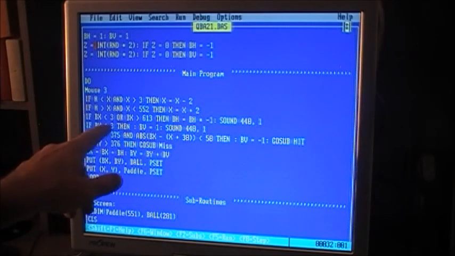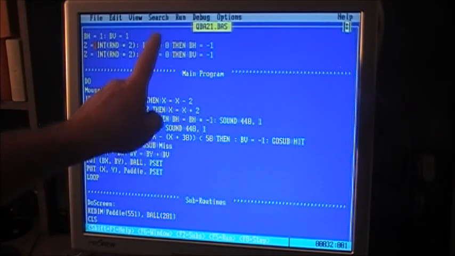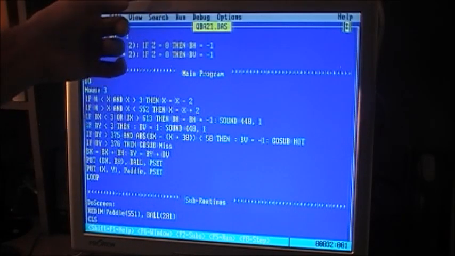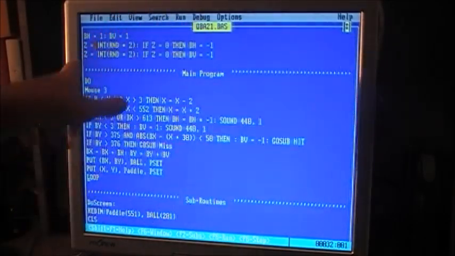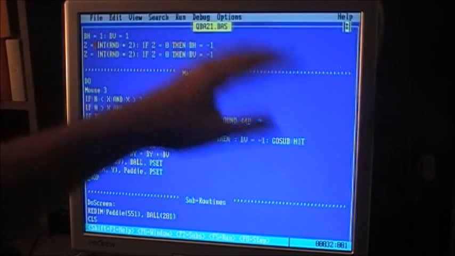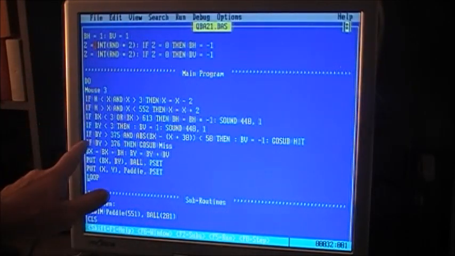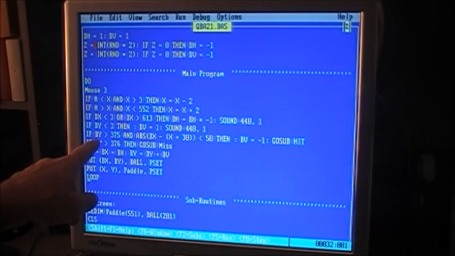Now, if BY, the vertical position, is less than 3, then BV equals 1, sound 440. And what this is, if it's going up at less than 3, well, then we've hit the top, so we change direction back down, and sound 440. Beep, beep, beep. So basically just beeping around the screen. None of this really matters until if BY, the vertical position, is greater than 370.